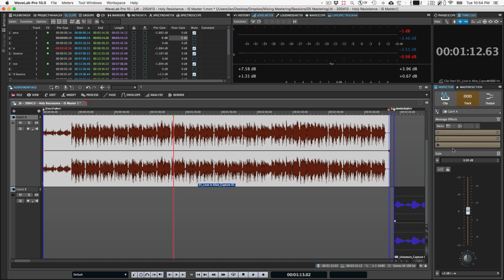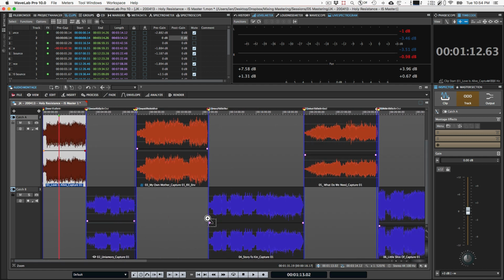The fourth way is on the track, and that's just going to apply to every single clip on track A or track B here. So if I need to make a global change for whatever reason, just to one track, you could do it there. You don't see it visually, but that's okay. The only way this works is that this gain is post effects. So any effects that you insert on the track happen before the gain.